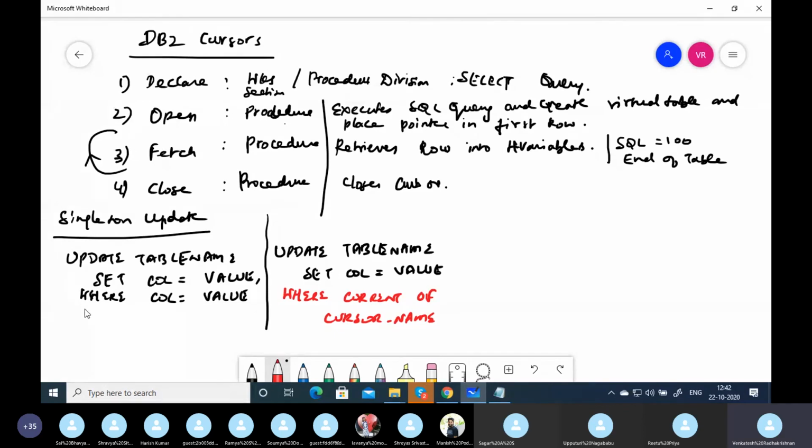So this is the syntax here, where column name is a singleton update. This is through cursor, but it's quite rarely used. If you want, you can use it. Otherwise, any query which you're writing in SQL and QMF will work if you are writing it in the program. That's embedded SQL.